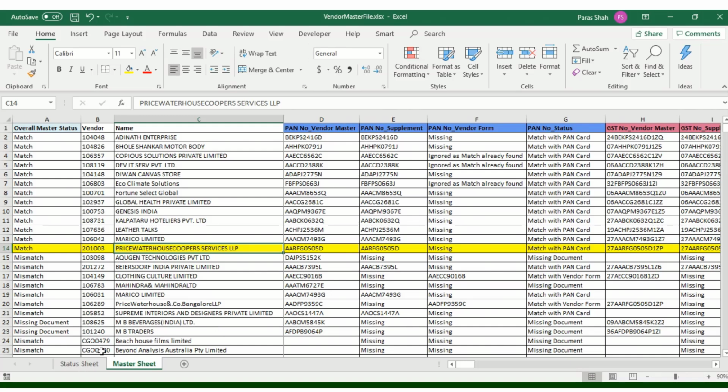As we can see, bot has picked up the details from vendor form as well as supplement document. However, information as per supplement is considered as the most reliable one, and if supplement document is not available, then it would match data captured in vendor master with the vendor form only.